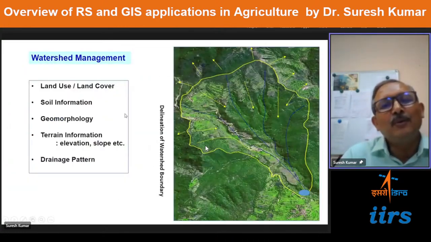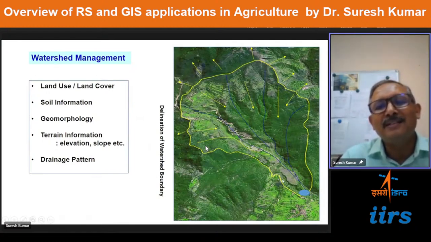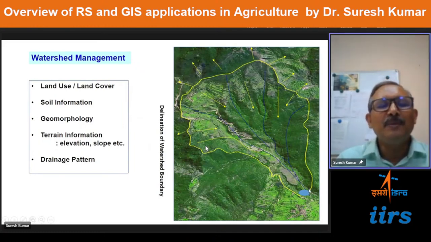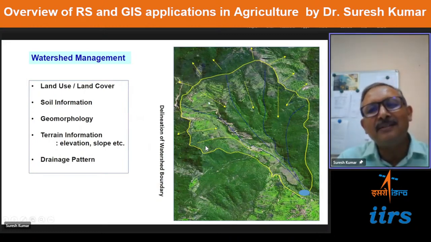So we are using remote sensing data for watershed management. You see the watershed, this is a watershed delineated using remote sensing. What do you mean by watershed? A watershed is an area from which water drains and gets accumulated at one outlet. So you see, these are delineated on the highest points. This is the ridge line. From there, water accumulates here.